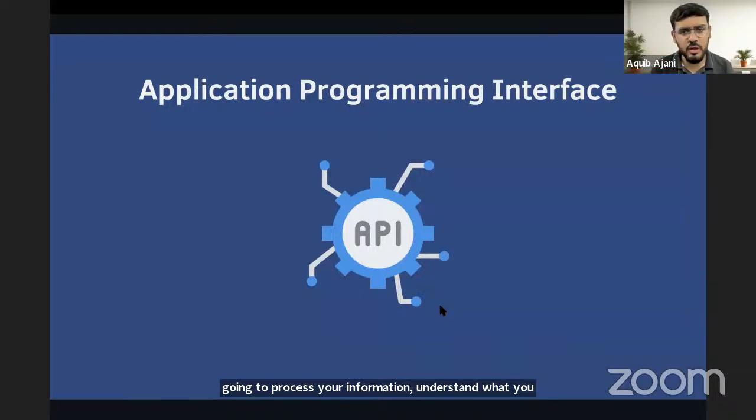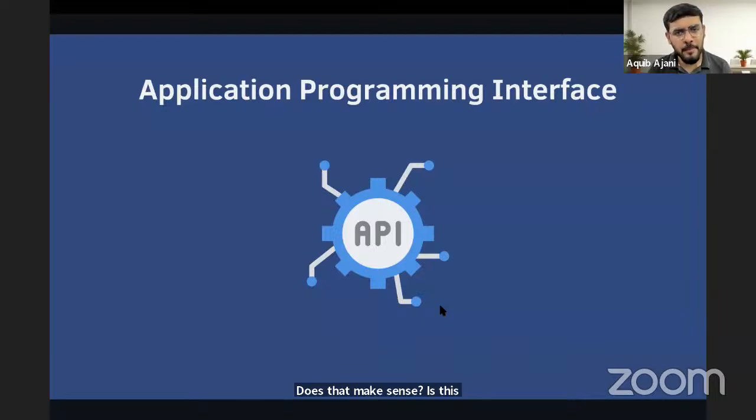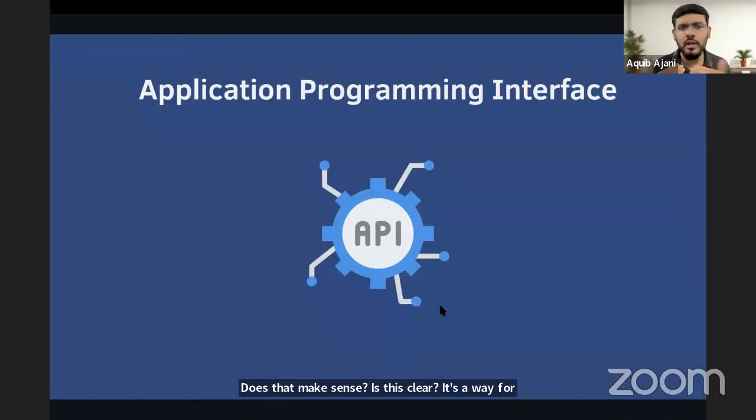So in this case, if you want to incorporate Google login, then it will take the user to Google login, take their email and password, and once they log in successfully, the Google server will return their details to us, saying that, okay, we have verified this user for you. Here are the details. You can proceed further. So that is what an API is. It is a point of communication between different applications. Does that make sense? Is this clear? It's a way for different applications to talk to each other, communicate with each other. That's what an API is.